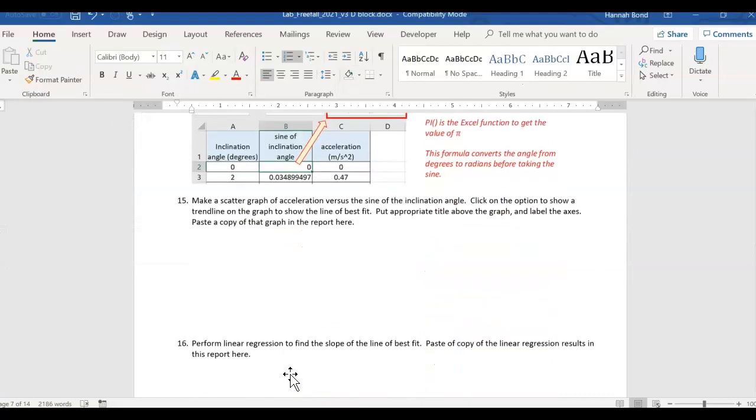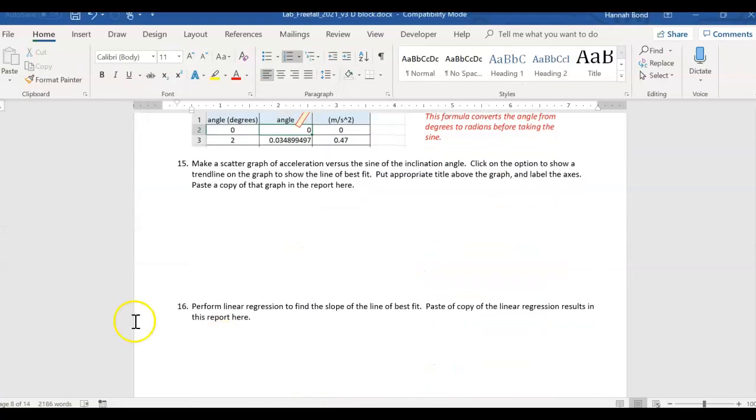Okay, then the lab report says make a scatter graph of the acceleration versus the sine of the inclination angle.